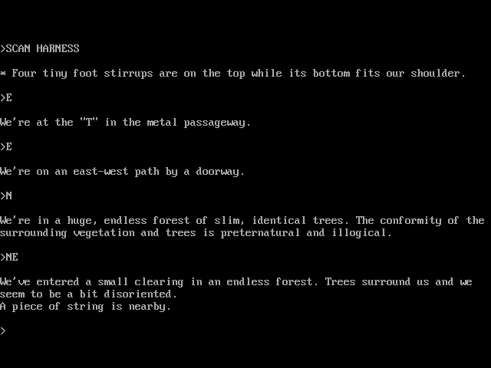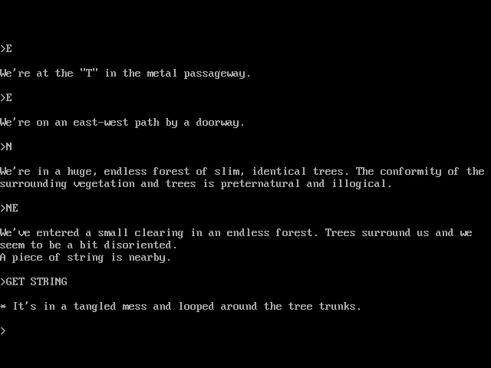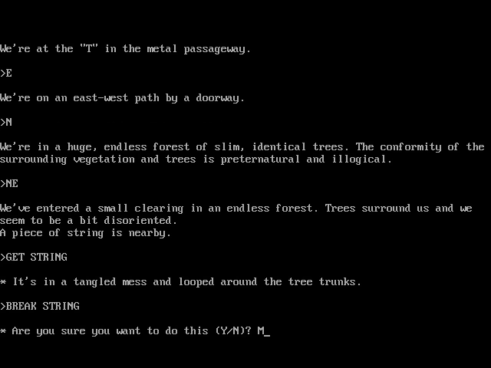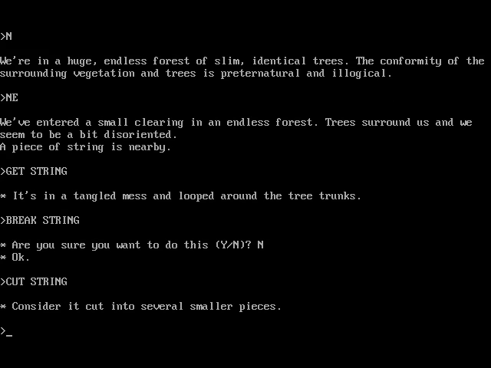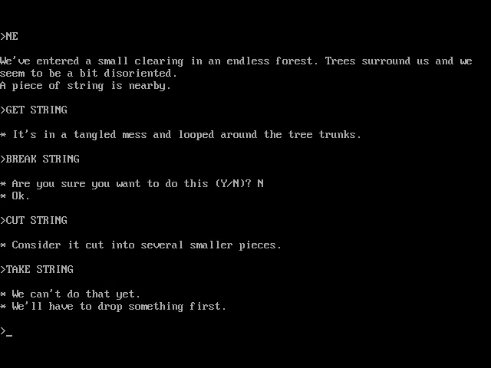We've entered a small clearing in an endless forest. Trees surround us and we seem to be a bit disoriented. A piece of string is nearby. If we try and get the string, it's all looped around the tree trunks, all tied up. Oh, we don't want to break the string. Mistake. We want to cut the string so we can get it out of there. Take the pieces.